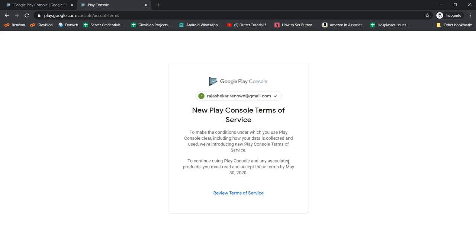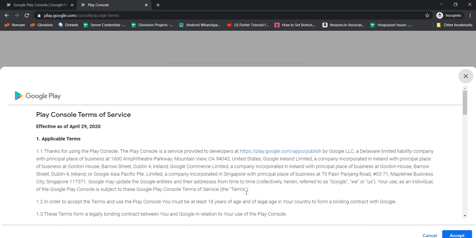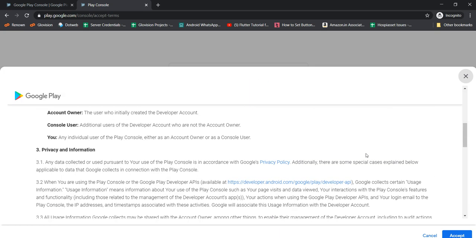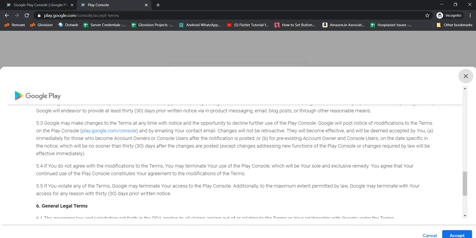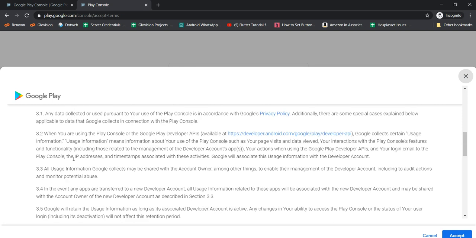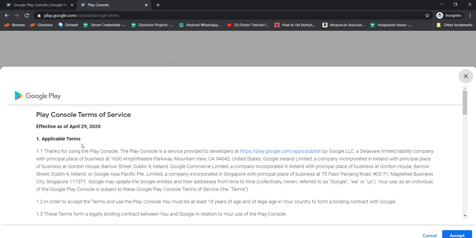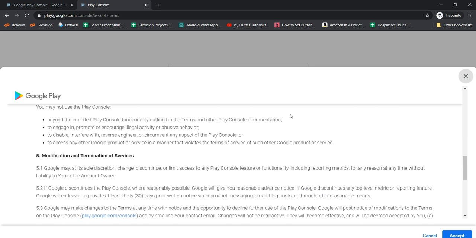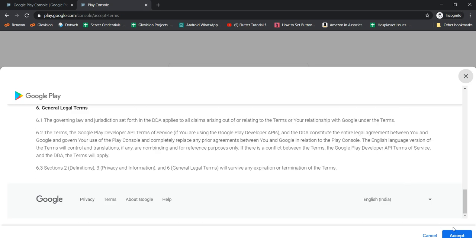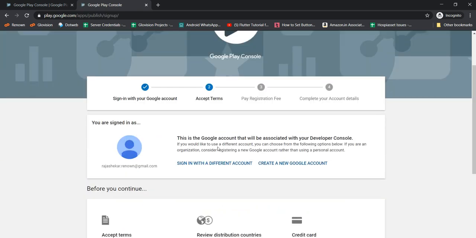See here now. Here it is asking that review the terms and conditions. So here it's mentioning some new terms and conditions that we need to approve. Once we approve, here we need to accept these rules, regulations, and all. What are the applicable things as per the Google Play Store that we need to accept. Once we accept, then it goes to the next step.